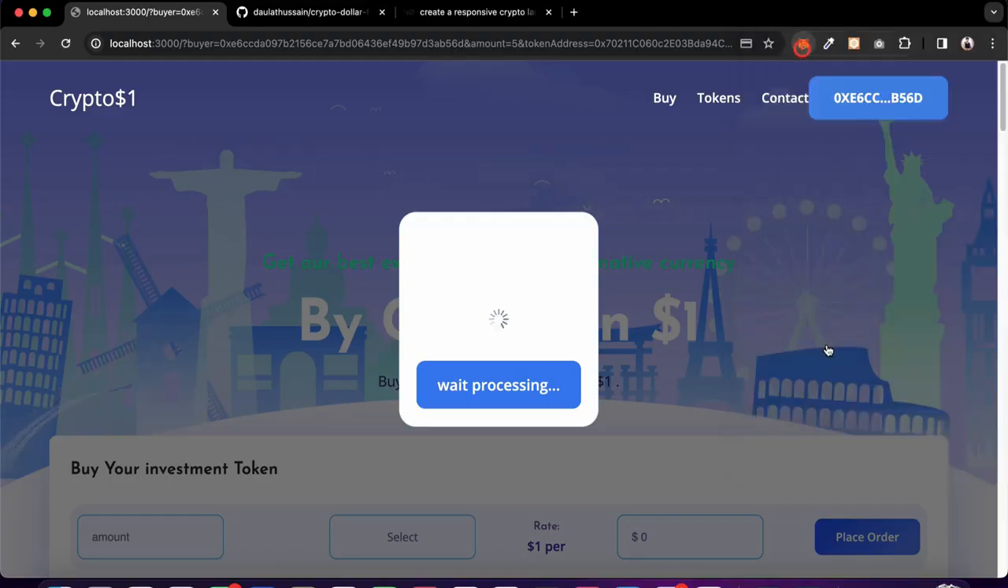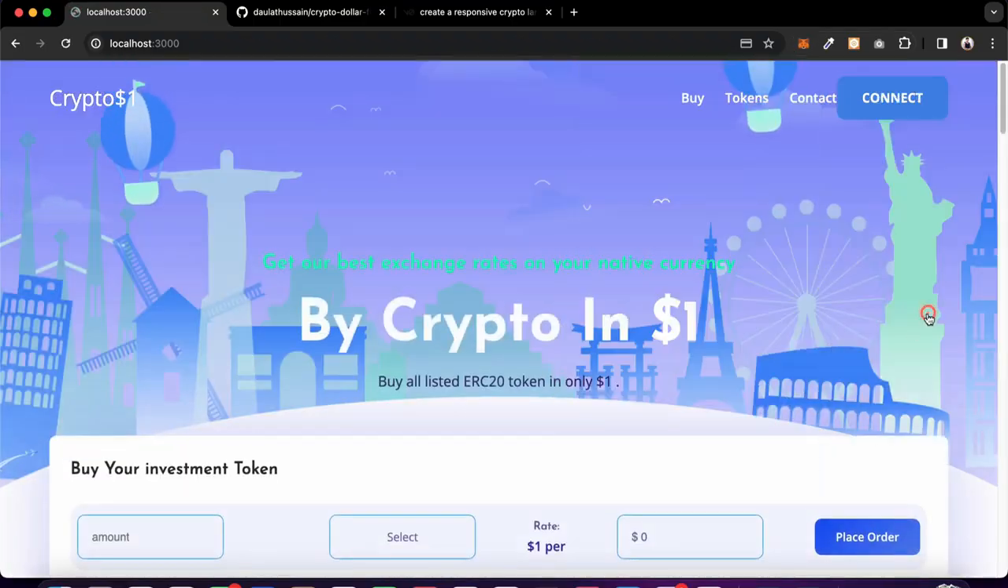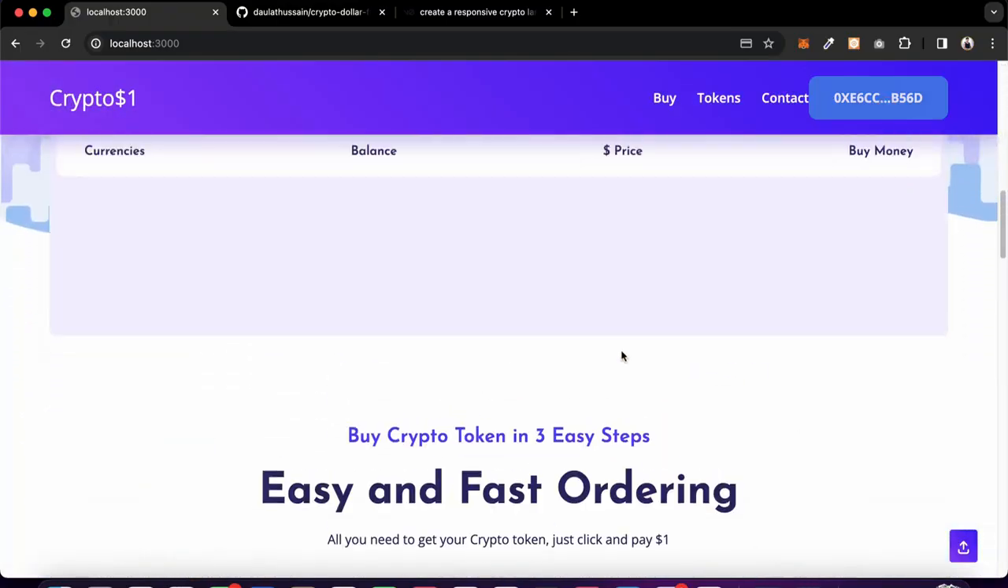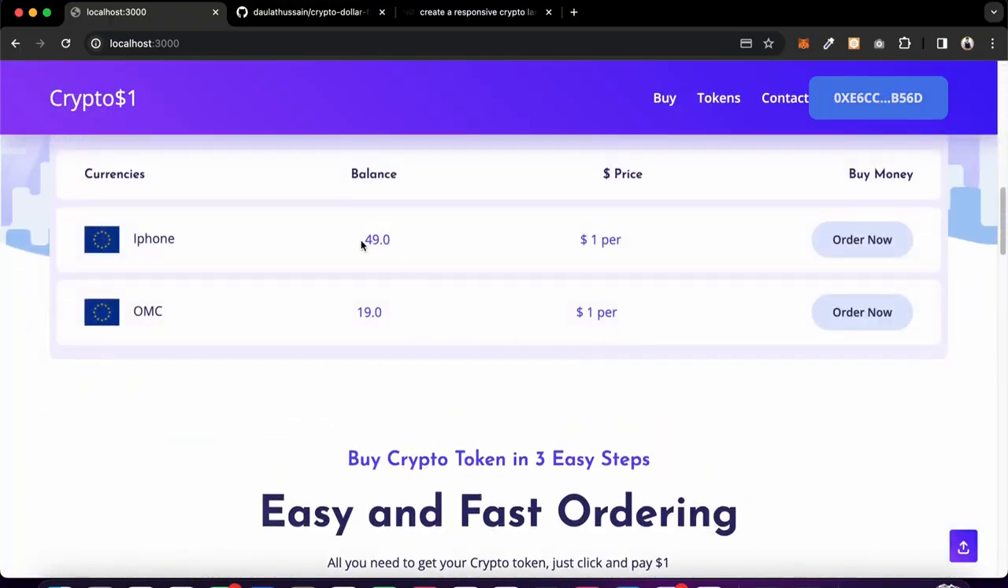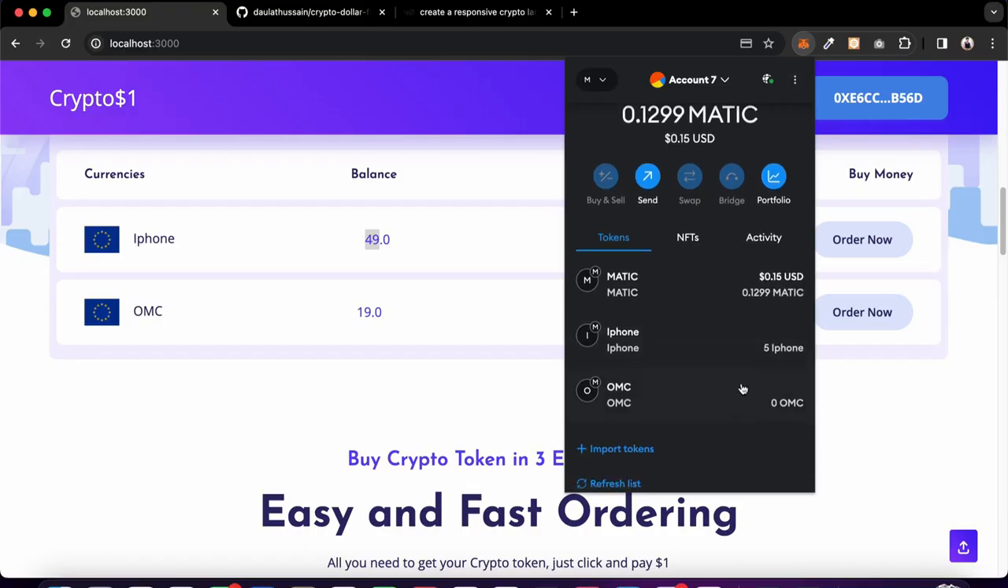If I open this MetaMask, you can see the transaction is happening and the token transfer is happening, and once the transaction completes, it's going to show the token in your wallet address. And finally the transaction is completed. If you click on this connect, you are connected, and if you come back here, it's going to fetch the information. So right now we have bought 5. Earlier it was 54, but right now we have 53. If you check your MetaMask wallet and go to the tokens, you will find that you have these 5 tokens. You can do the same thing with this token as well.